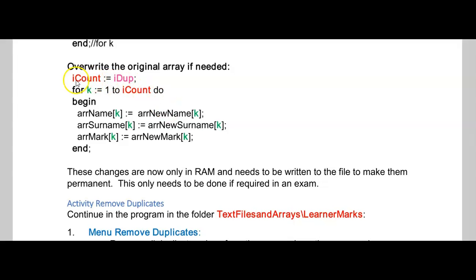First, what you need to do is overwrite the counter. So iDup, remember, held the number of items in my array without duplicates, and I overwrite iCount with iDup. So now iCount will have a value less than it was originally. And then I'm looping from 1 to iCount, and all I'm doing here is placing the values of my array without duplicates over the values of the original arrays that contained the duplicates.